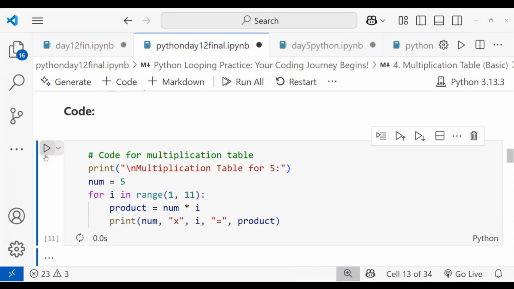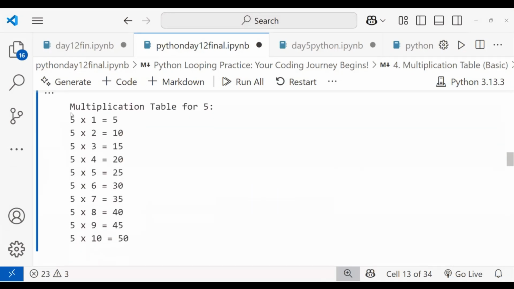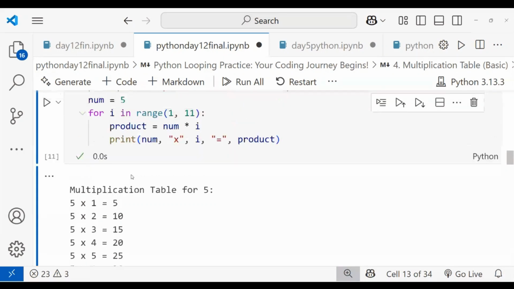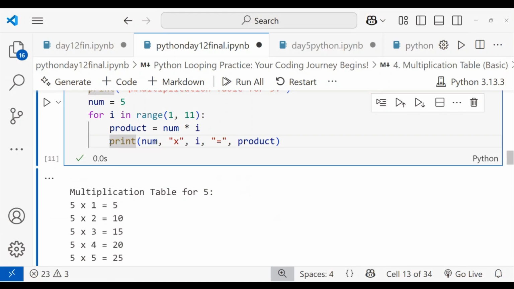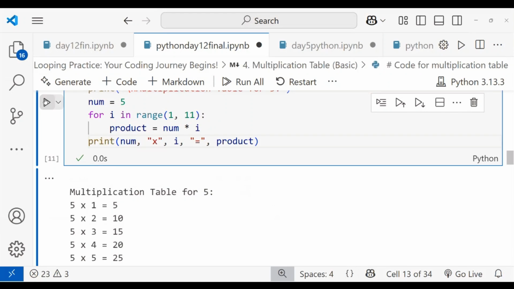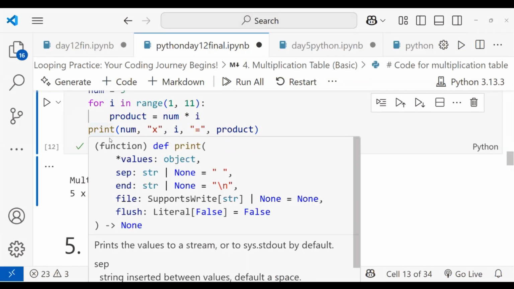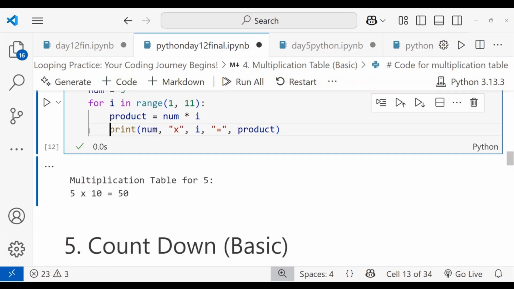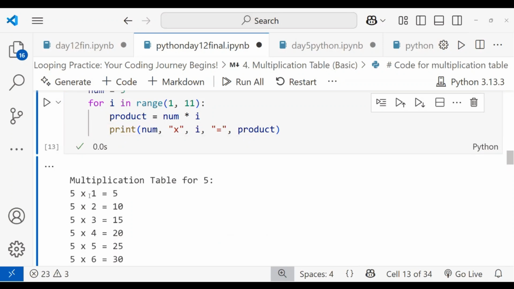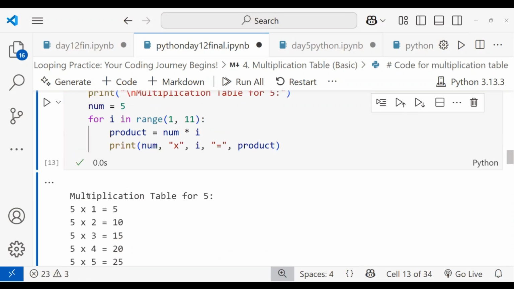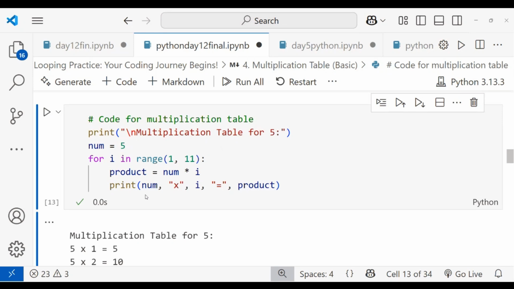So I'm running this one. You can see the multiplication table for 5: 5, 10, 15, 20, 25, 30, 40, 45, 50. Correct, right? Like that, it will work. If I print outside the loop, you'll get only 5 into 10, only 50. I don't want that, I want all 10 times. You have to consider the inside of the loop, the inner loop. You have to know how it works when we put it outside and when we put it inside.